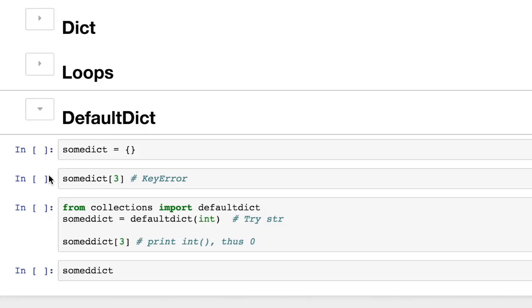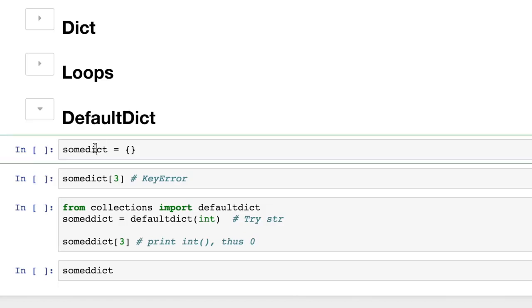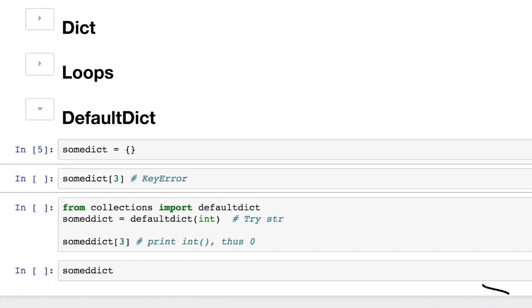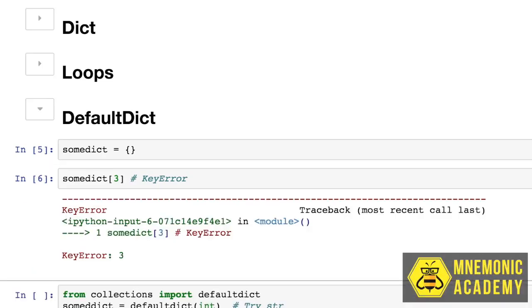And this makes it really powerful for quickly appending items into it that aren't completely validated ahead of time. So I'll show you with an example here. We're going to create a dictionary, and this is just a blank dictionary, has nothing in it, and then I'm going to slice to the third value. Now there is no third value, so we are going to get a key error.